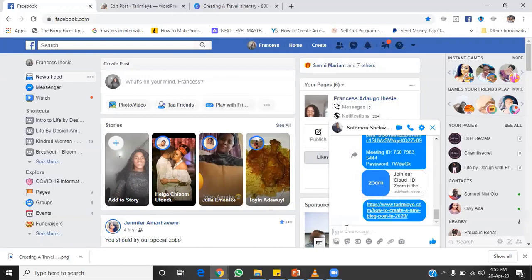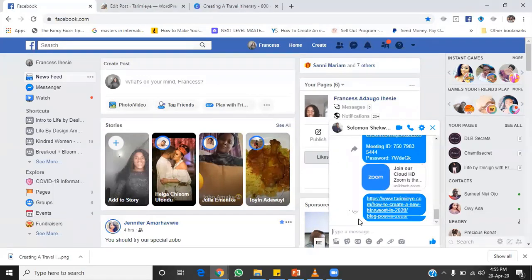Can you see the blog post? So like I said, you can then create a short caption for it. But that is basically all.